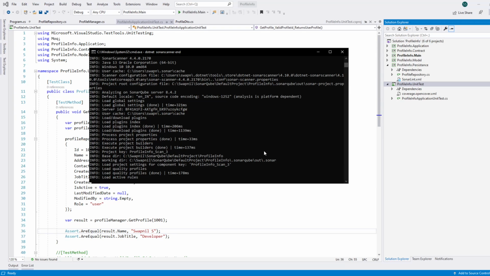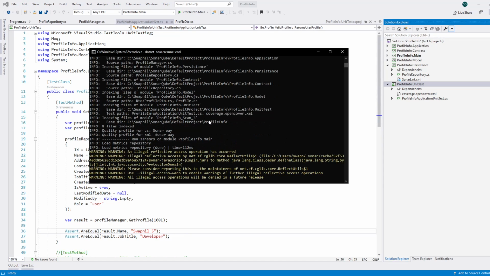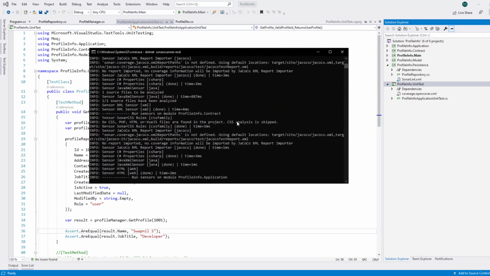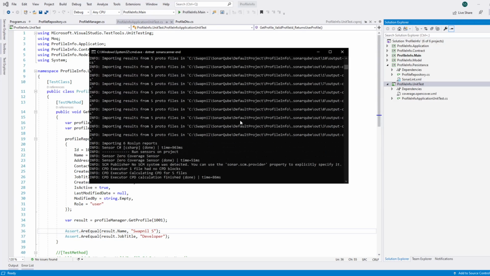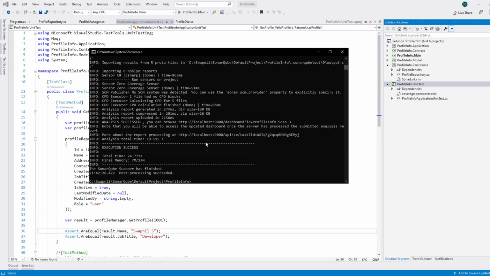Yeah, so the work is in progress. It will check for code coverage and everything, but by default it won't find the code coverage file. So for that we will need to do one setting. I will let you know how to do that.